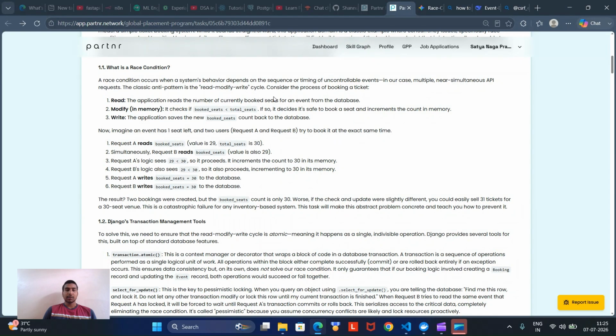Race condition is nothing but when concurrent users, at the exact millisecond, try to book a ticket, what will happen? Either one has to succeed and one has to fail, but what if both succeed? So today we are going to see how that can be solved.